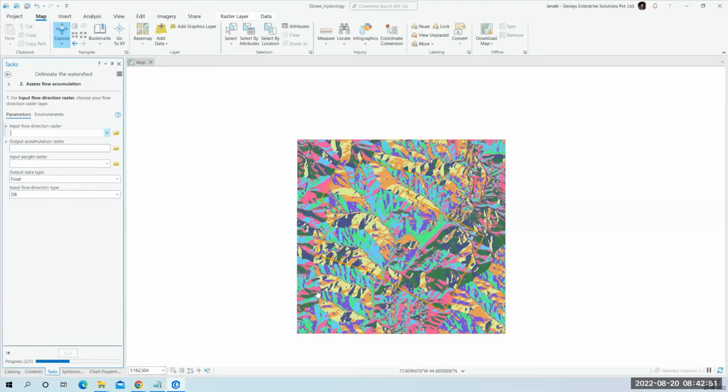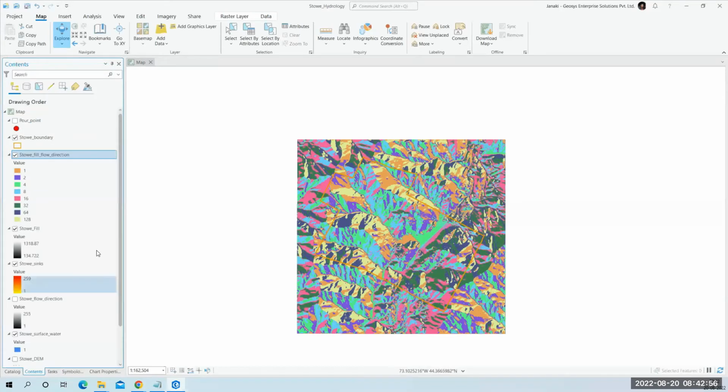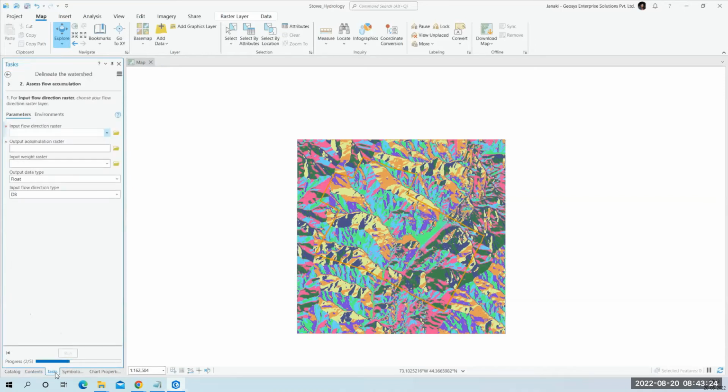And if you see here, it has given some random colored image, and let's go to the contents and see what this stow fill flow direction is. If you see here, it has given different colors in which the water is flowing. 1, 2, 3, 4, 5, 6, 7, 8. So the maximum number of directions in which the water is flowing is 8. For each direction, the system has given a unique color, and that is the reason it has given a random color like this. So we need not worry about that.